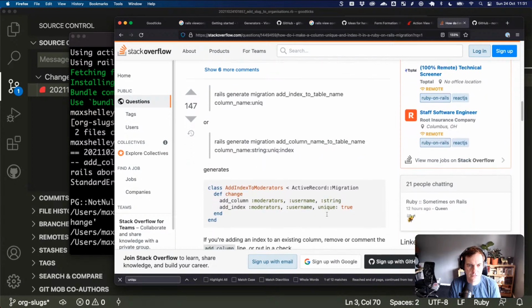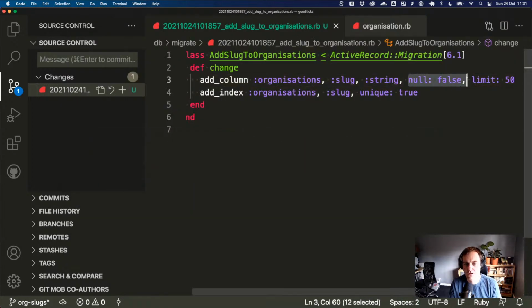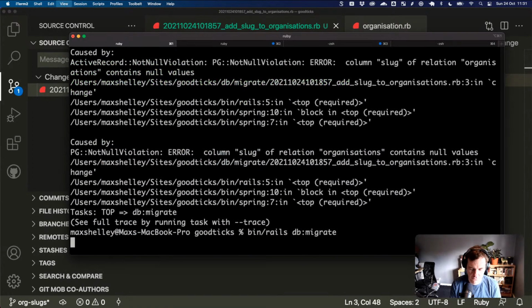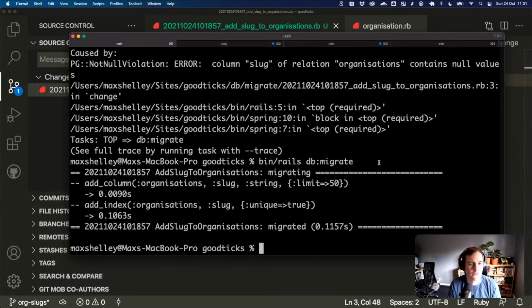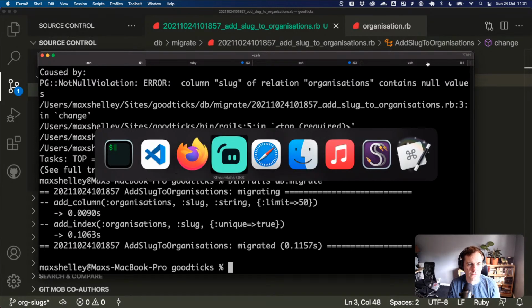Column slug string. Can I just leave that off then? Try it again. Cool. Okay, I think that's fine. So that has added a field called slug to organizations. It has a limit of 50 characters. There is a unique index on that field.